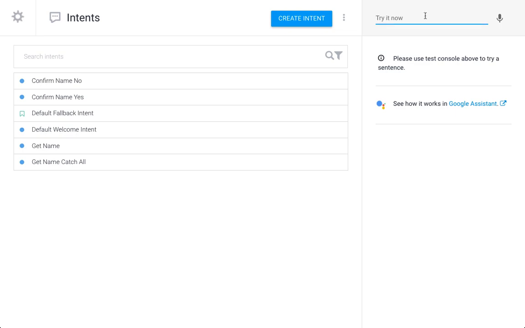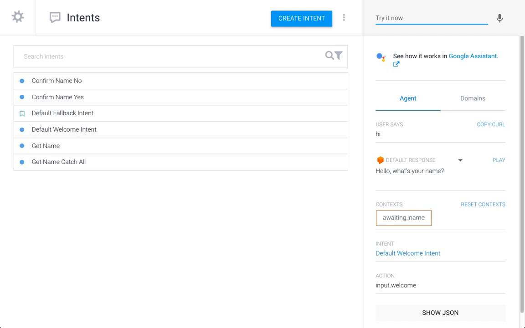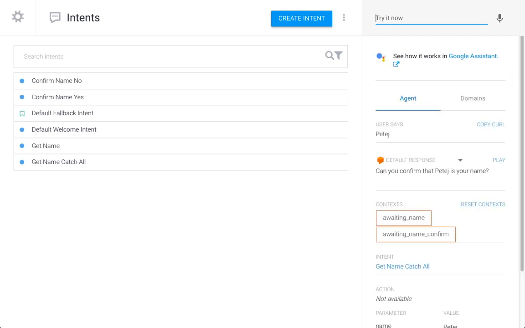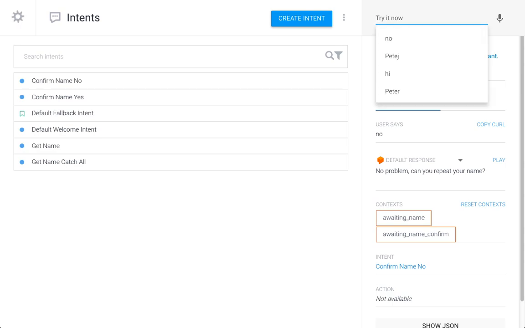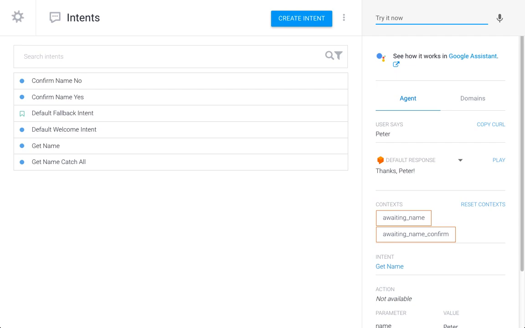So let's see if this really works. Hello, what's your name? So for example, Peter. Great, that was recognized. Thanks, Peter. Another example could be a misspelled Peter. So this is a typo now. Can I confirm that that is your name? No, actually that was a typo. No problem. Can you repeat your name? Sure. It's Peter. Got it. Thanks, Peter.